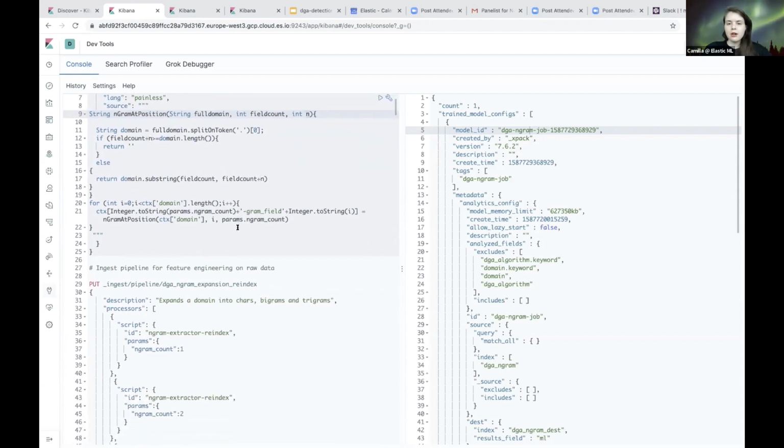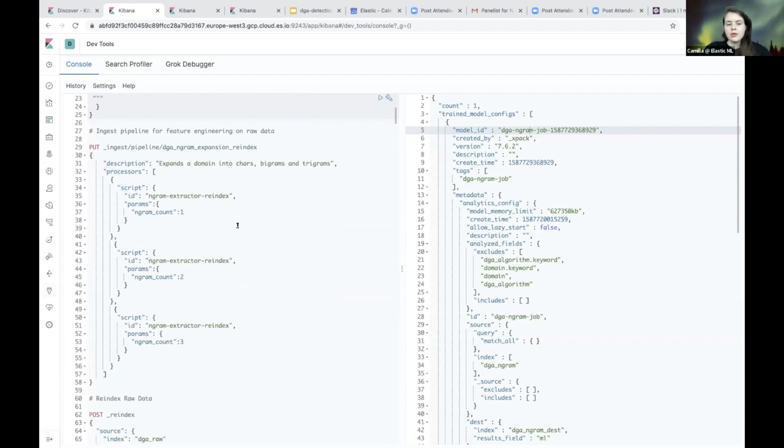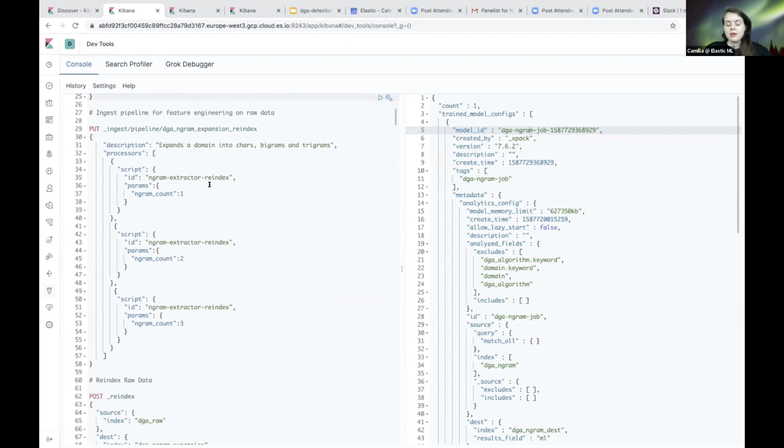In order to get our raw data into the format that we need to train the model, we can use an ingest pipeline and re-index the raw data. So we will simply configure this ingest pipeline with script processors. And you can see here that I'm passing in the n-gram count. So this one will determine how long the n-gram is that's going to be extracted by the script. So here it is 1, 2, and 3, because I want unigrams, bigrams, and trigrams.